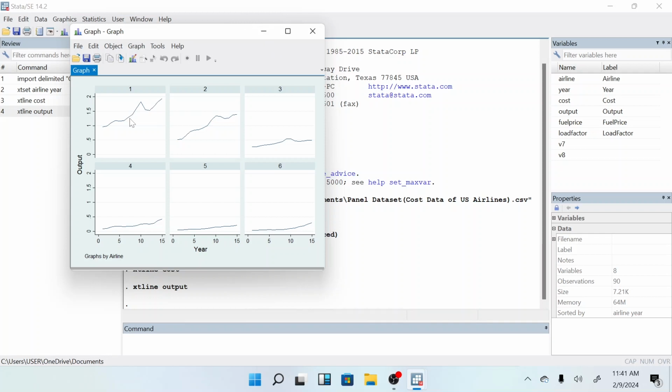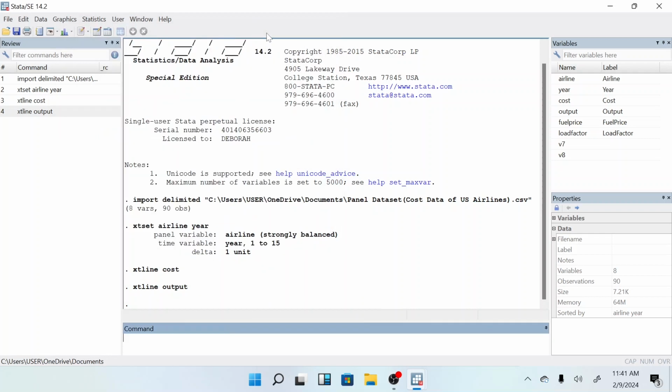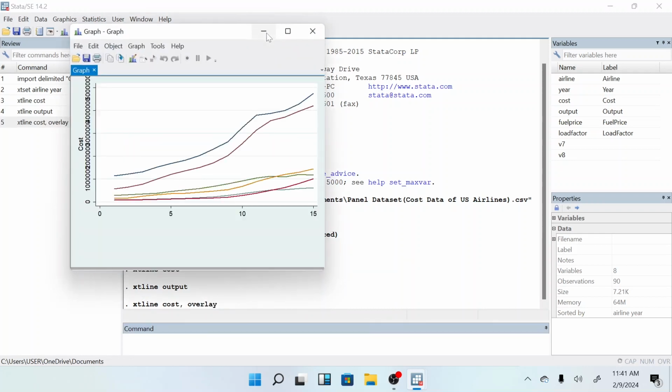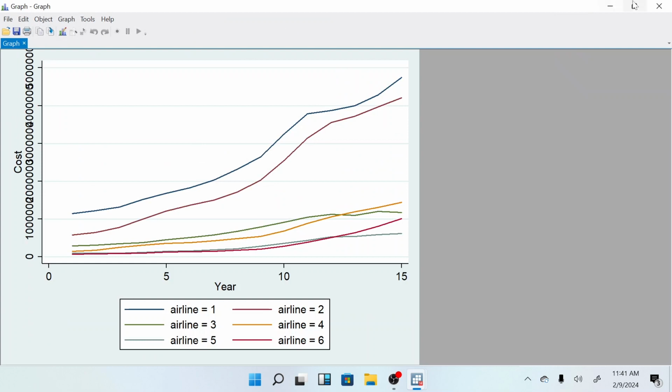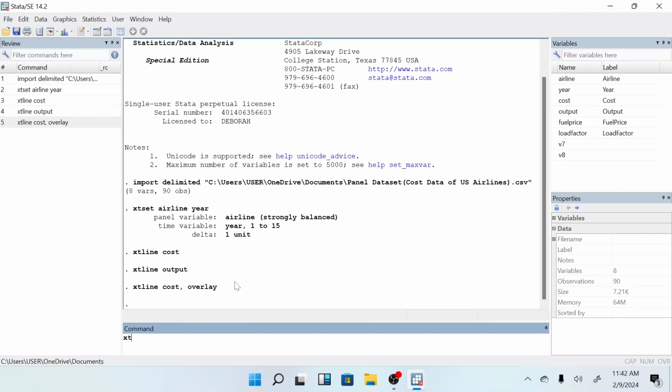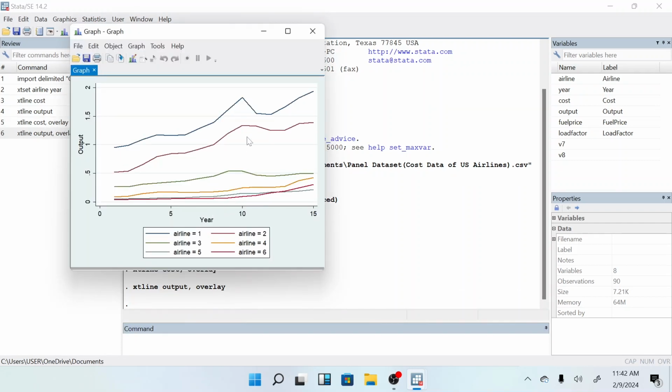So we can see here that we have several graphs. We can decide we only want one graph for output, or only one graph for cost. How do we do this? All we have to do is type the command xtline cost, overlay. So there we go. Now we have one graph for this. Here we have one graph for this. We can as well do the same thing for all other variables. Instead of having several graphs, we are just going to have one graph. So here we go. We have our graph for output. This is for line 1, line 2, line 3, 4, 5, and 6.